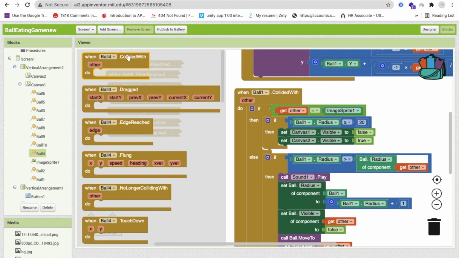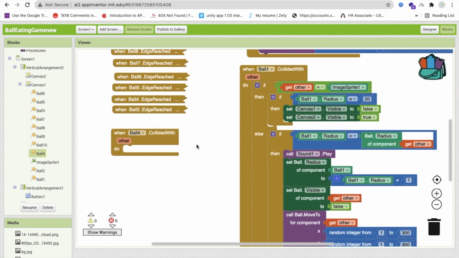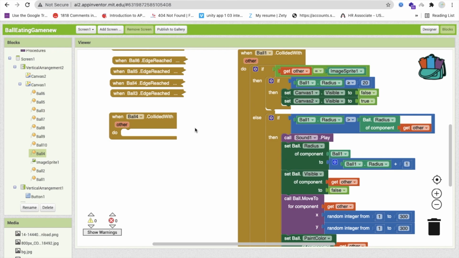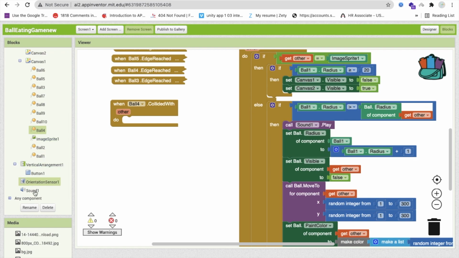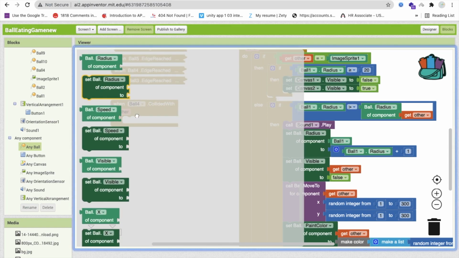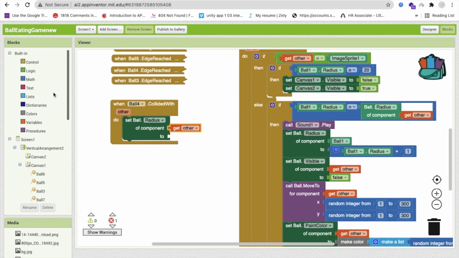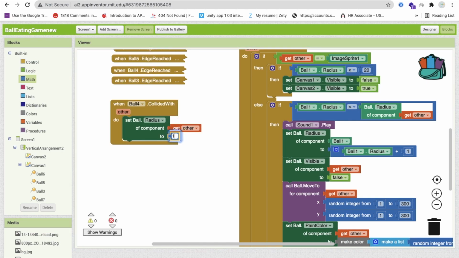So whenever the 4th ball collides with any ball, we have done the code like when any ball collides with Ball 4, then what we need to do here is set. We can see that we have set it for the 4th ball. So you can see Any Component, go here and click on Any Ball, and you will find Set Component Radius. So this one. When Ball 4 collides with any other component, then we have to set that radius value to like 7 or something. It's like the initial value, okay, like we can make it 10.